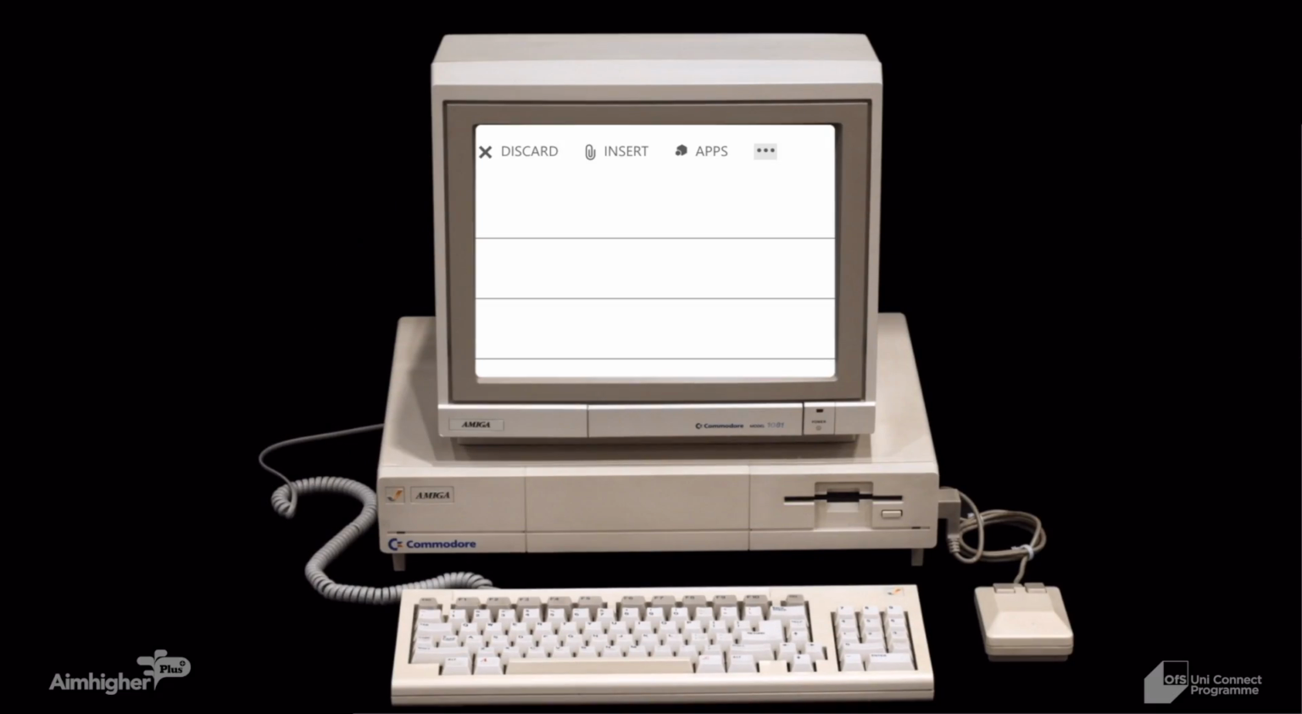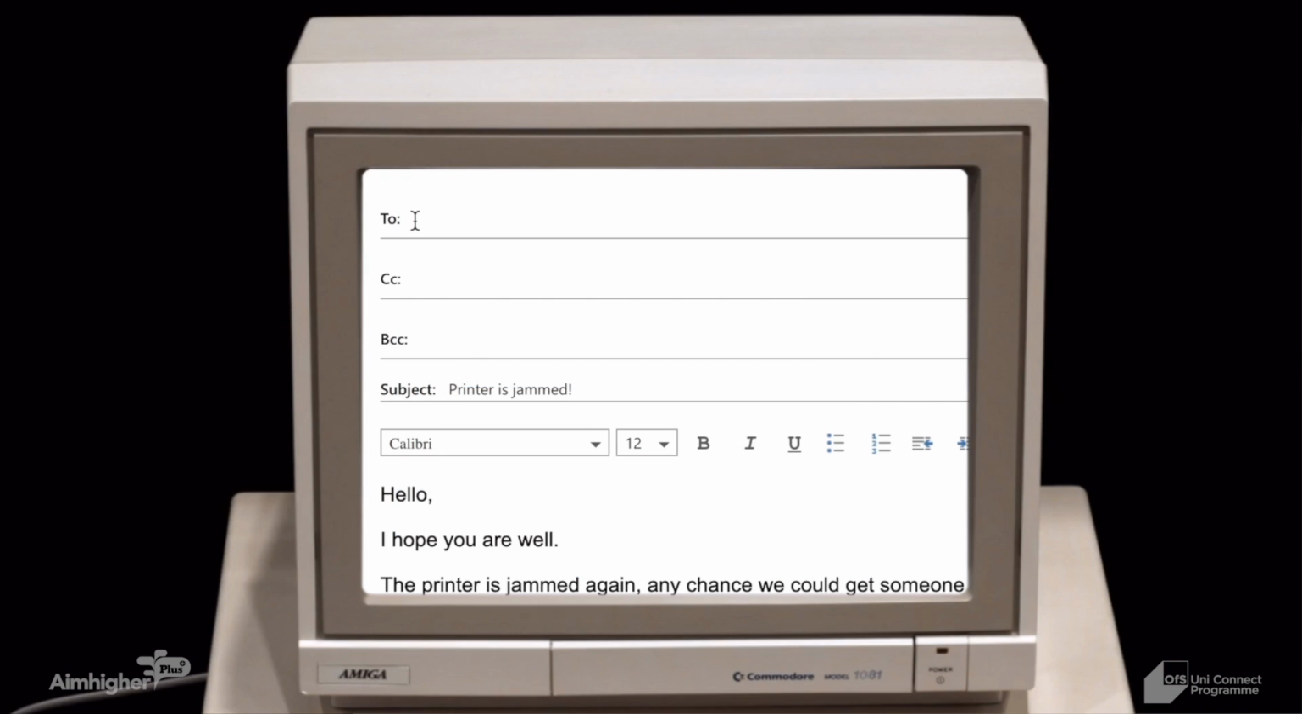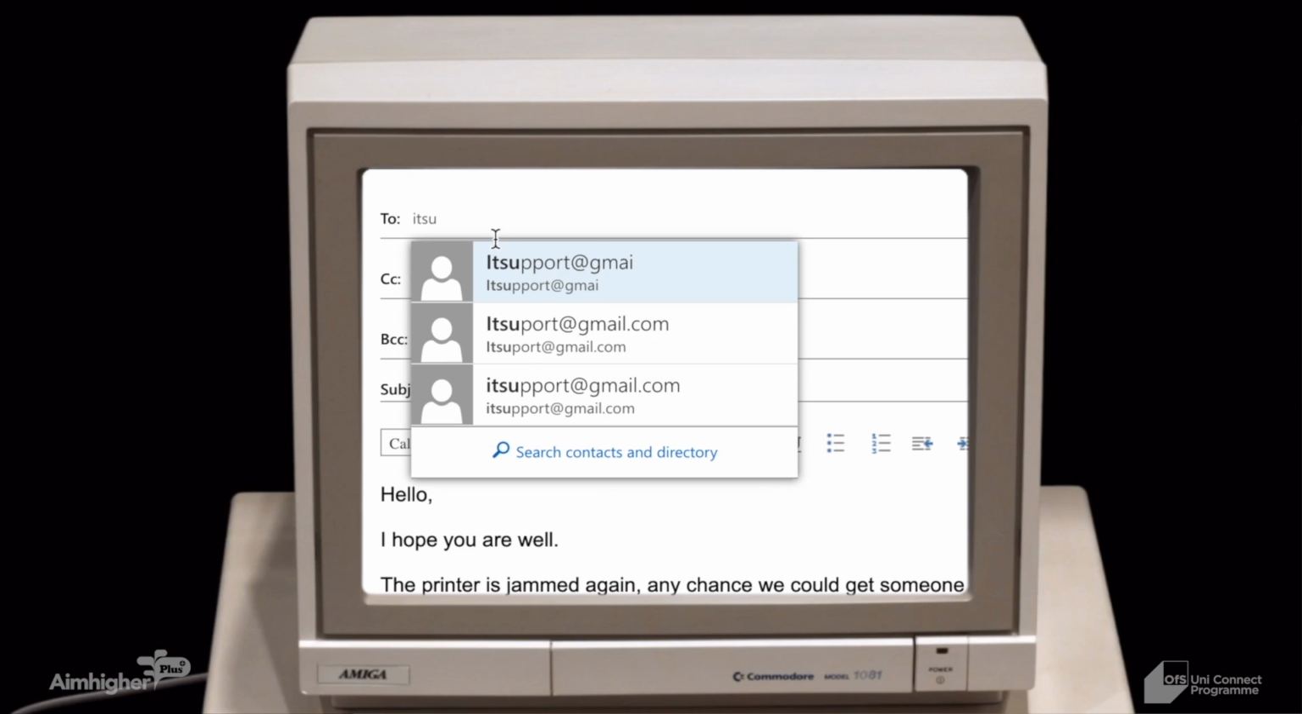Now that you've created a professional email, let's look at the basics of writing an email. You should all be familiar with the To line. Here you enter the email address of the recipient.